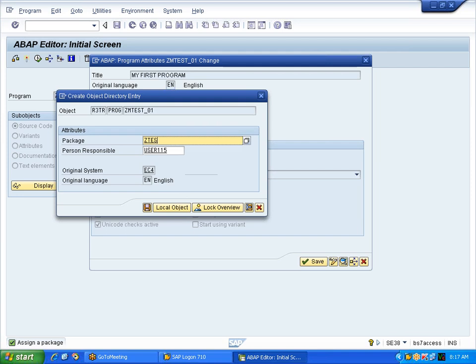You give the package name here, jet test or something. But this package should be created earlier. That means if the folder is already existing, then only you can save the program into that folder. Otherwise you need to create the package first, and then save your program. This is the way of storing your program in a package. Another way is storing the program in a local object.